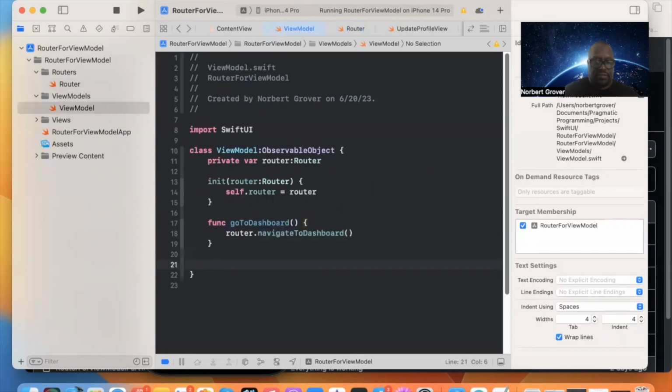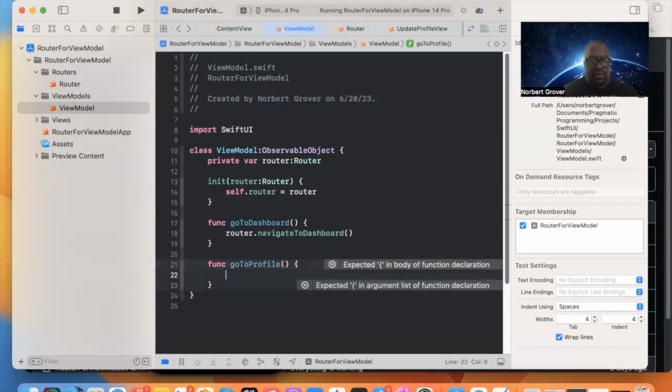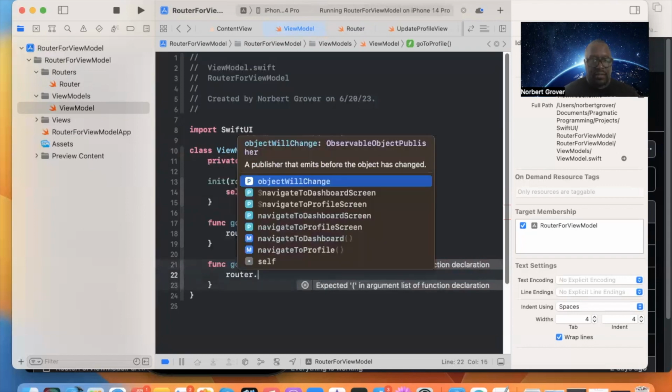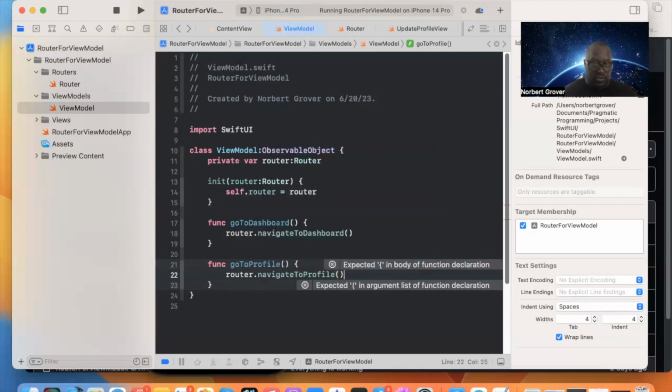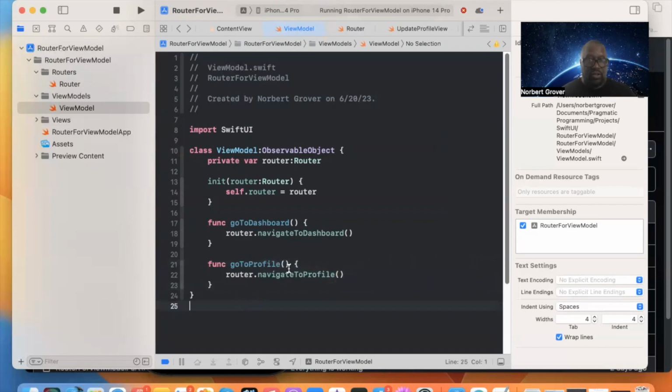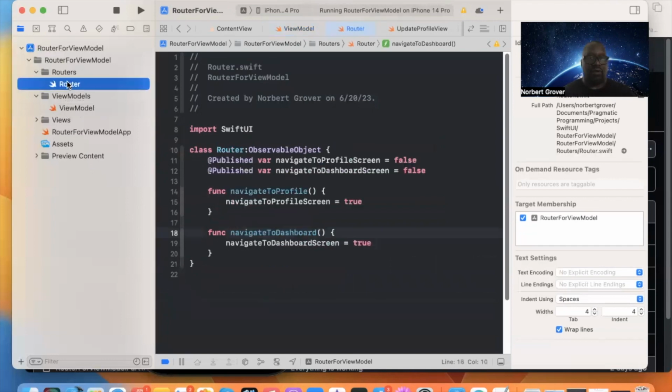Func. I'm going to say func goToProfile, right? Go to profile. Router dot navigate to profile, not navigate the profile screen, navigate the profile. Because we're calling this function of the router, right? Okay. So we have our view model, we have our router completed.